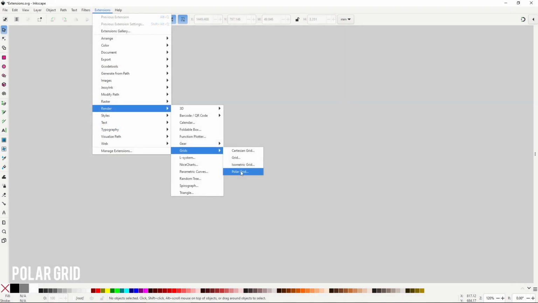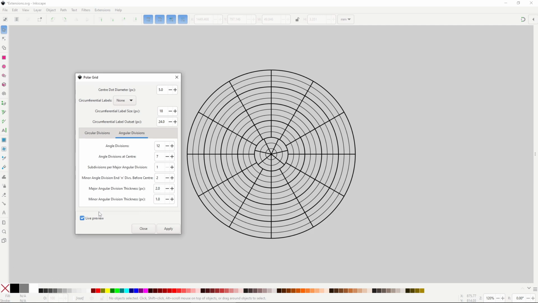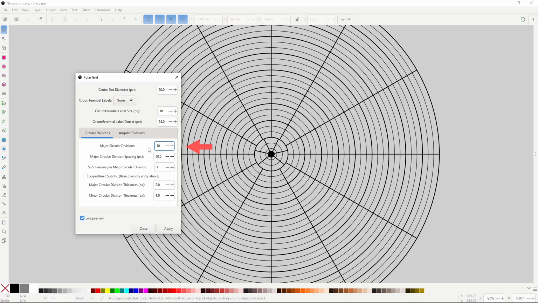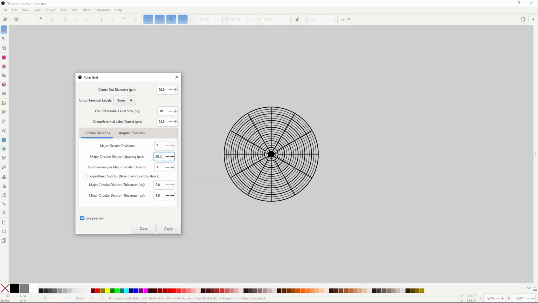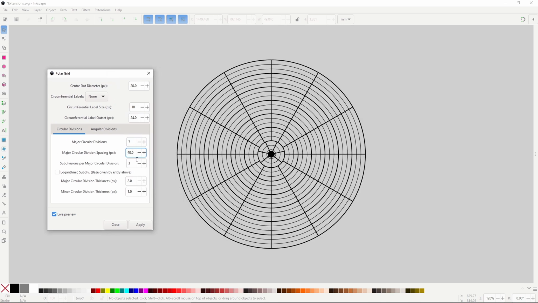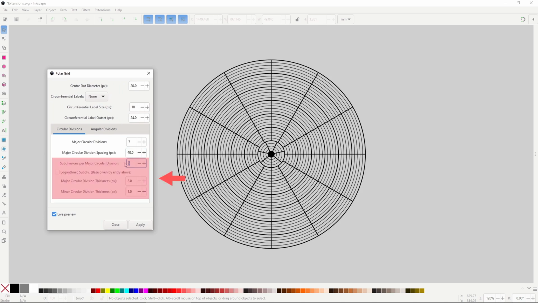Polar grid will create a polar grid, which is a round grid made of two parts, an inner circle and an outer one. A bit less useful than the other grids in my opinion, but a nicer option to have. Inside the center there is a dot for some reason, and with center dot diameter, you can make it bigger or smaller. Then you have options for the two types of divisions, the circular and the other ones. In the circular division tab, measure circular divisions controls the amount of circular divisions, and measure circular spacing, how spaced apart they are. Just like with the previous grids, you can also add subdivisions and change the thickness of both.